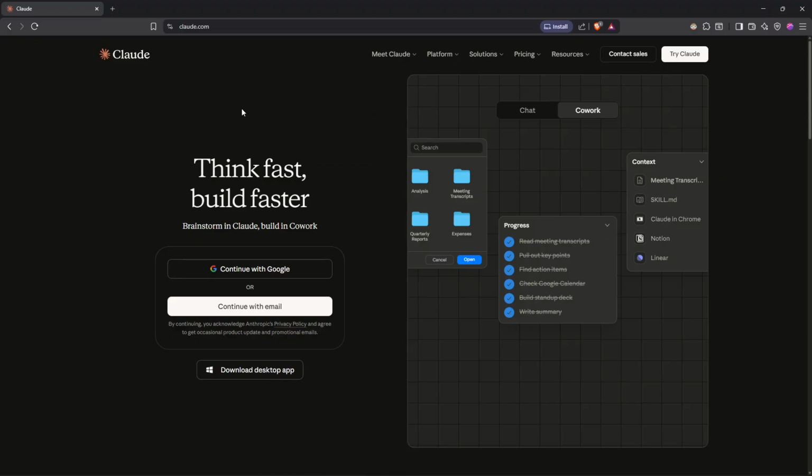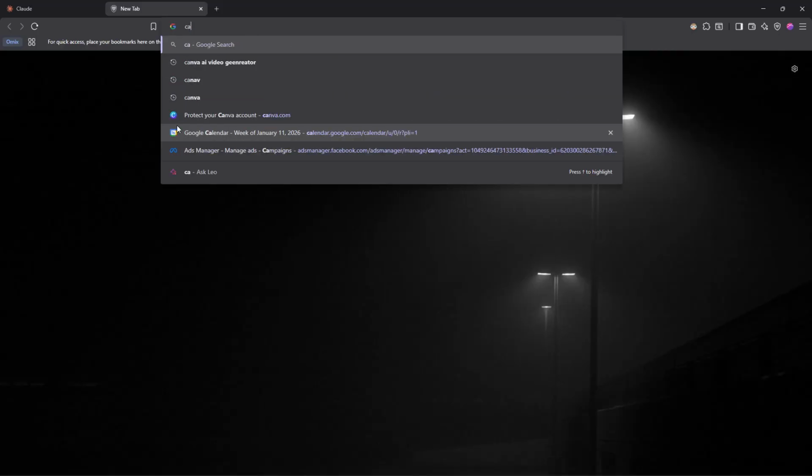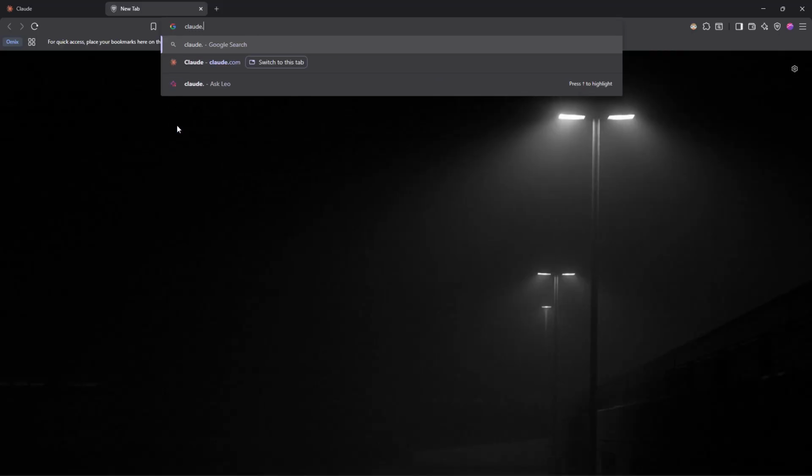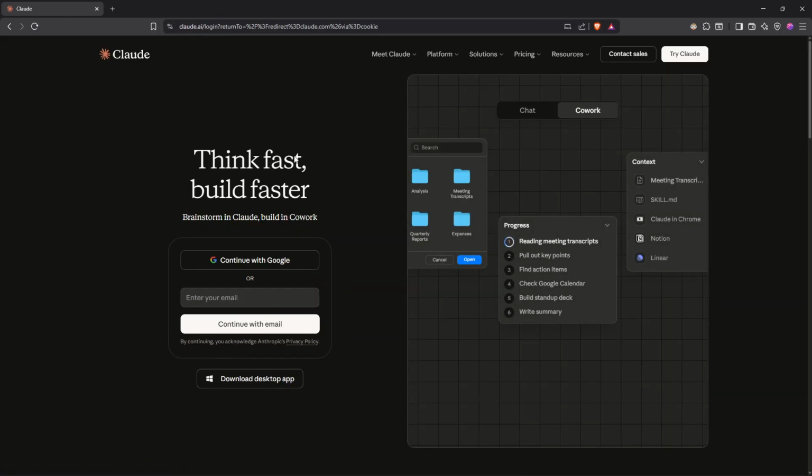So first of all, you would like to have access to Claude AI. Open any browser that you have. For example, I'm using Brave. You can use whatever you want. And go to the Claude AI website. You can just type claude.com, as an example, and you'll find yourself on the home screen or main screen of Claude.